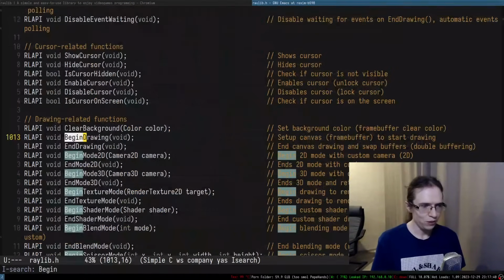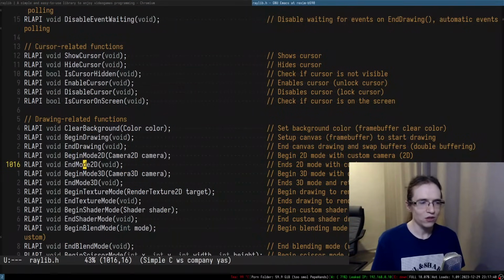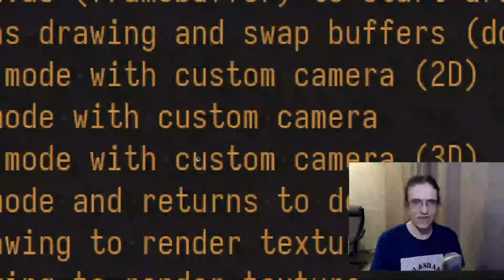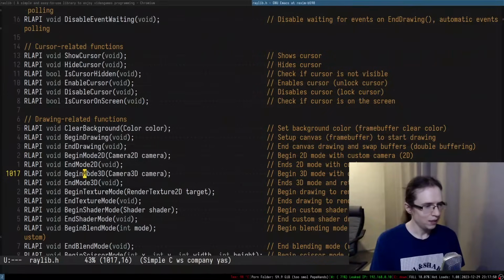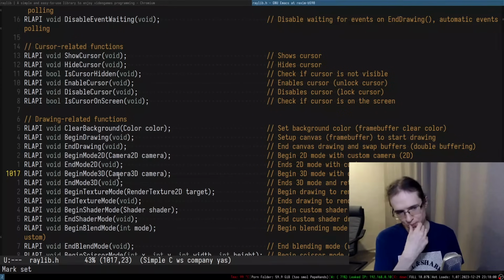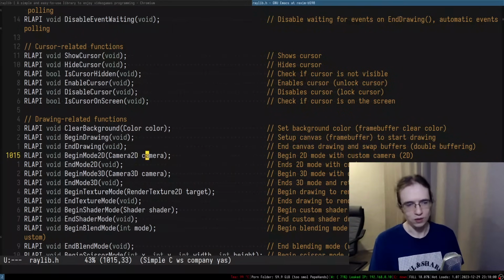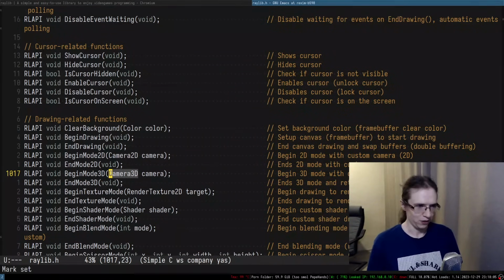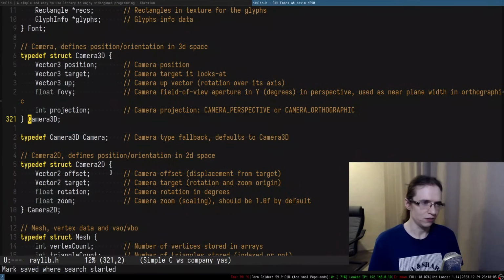I think you do begin mode 3D, right? So begin 3D mode with custom camera. But to be fair, maybe you still have to enclose that stuff within begin drawing and end drawing, right? Okay, I see. So essentially, you even have mode 2D. So you need mode 3D specifically for the camera. And what is the camera?